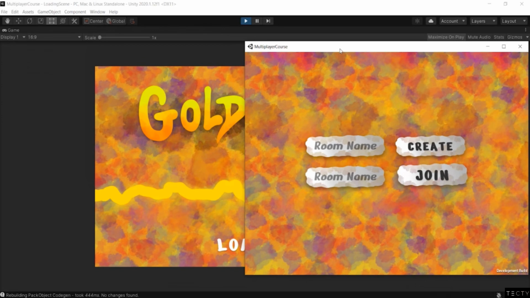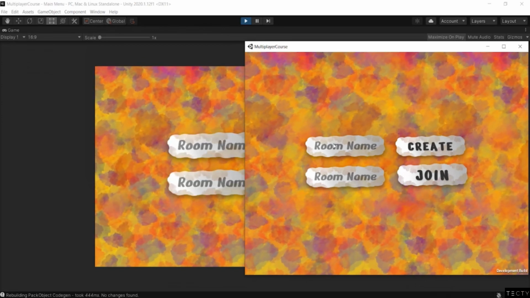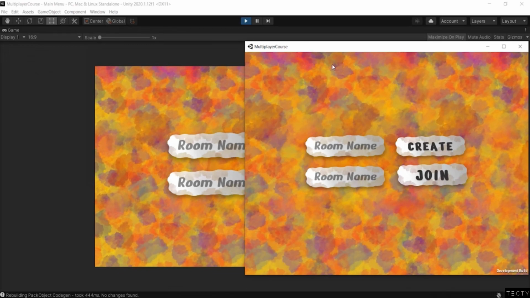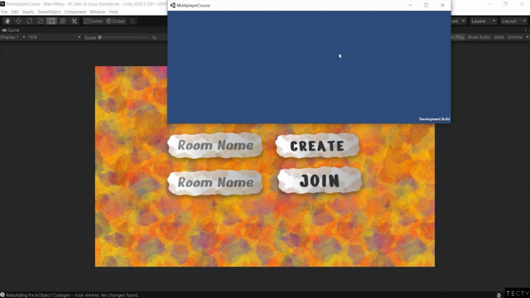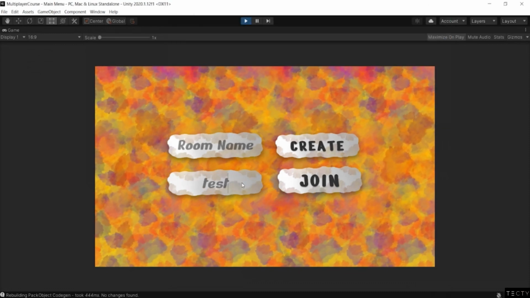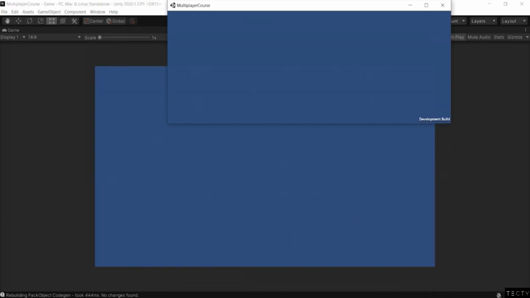So there are two instances of our game, and both are first of all connecting to the server on our loading scene before transitioning to the main menu. So now I'll create a room called test in this build, and as you can see, we're getting transitioned to our game scene. And then if you try joining in the editor version by typing test in the join room input field, you'll see that you also get transitioned to the game scene. Awesome, creating and joining rooms works perfectly.